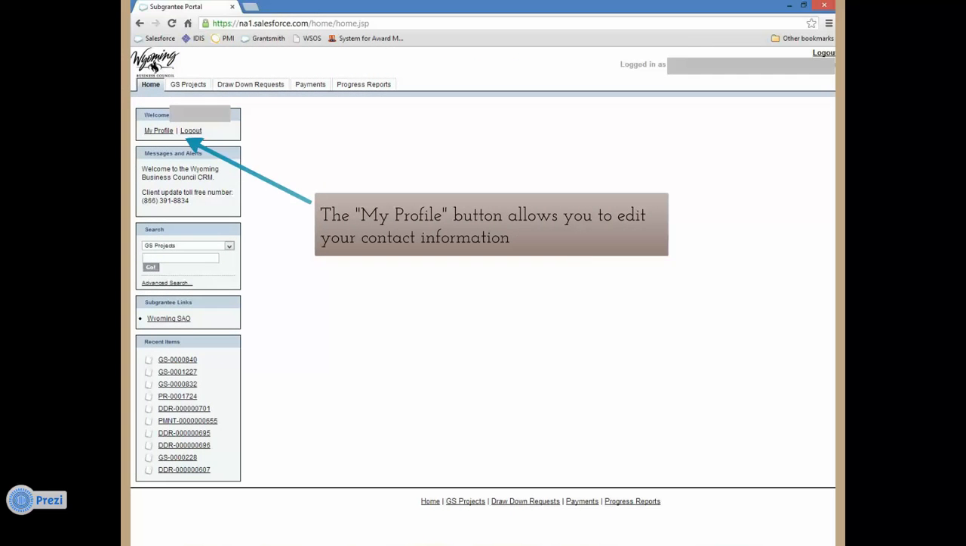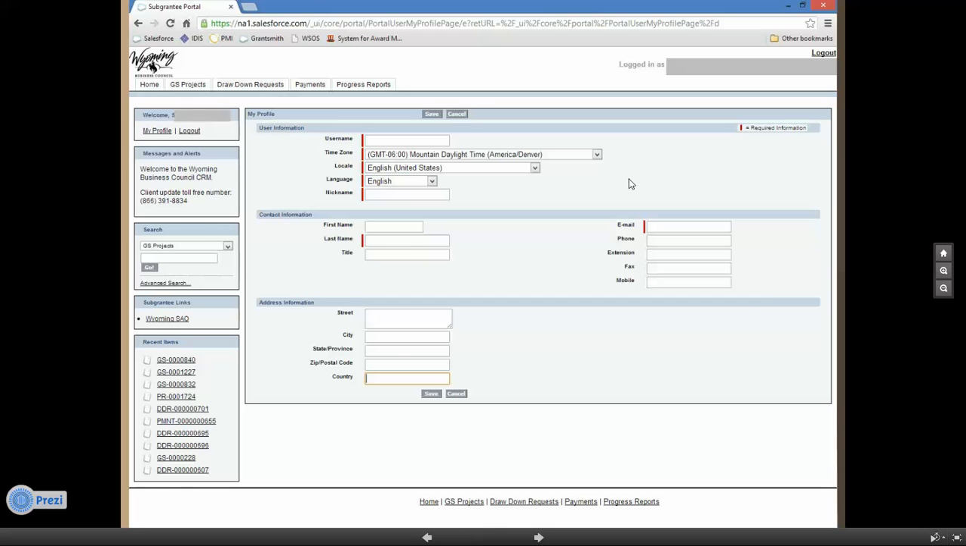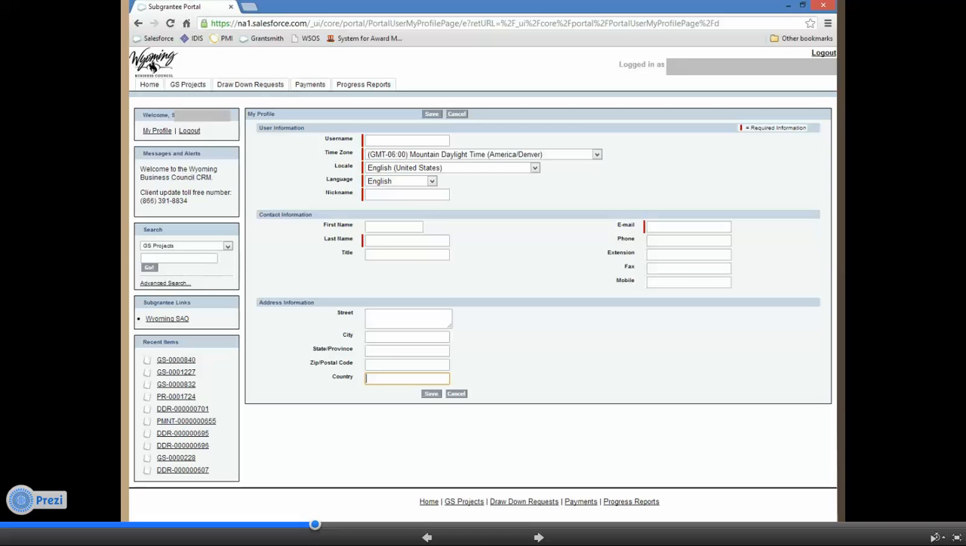We also have a button on the left-hand side here that says My Profile. This button will allow you as the project contact to edit your contact information. So if you click the My Profile button, you'll be redirected to a screen that looks like this. And in the screen, you can edit things such as your email address, your phone number, say your office changed addresses where you have paperwork and things sent to you, and then you just hit Save to confirm your edits.